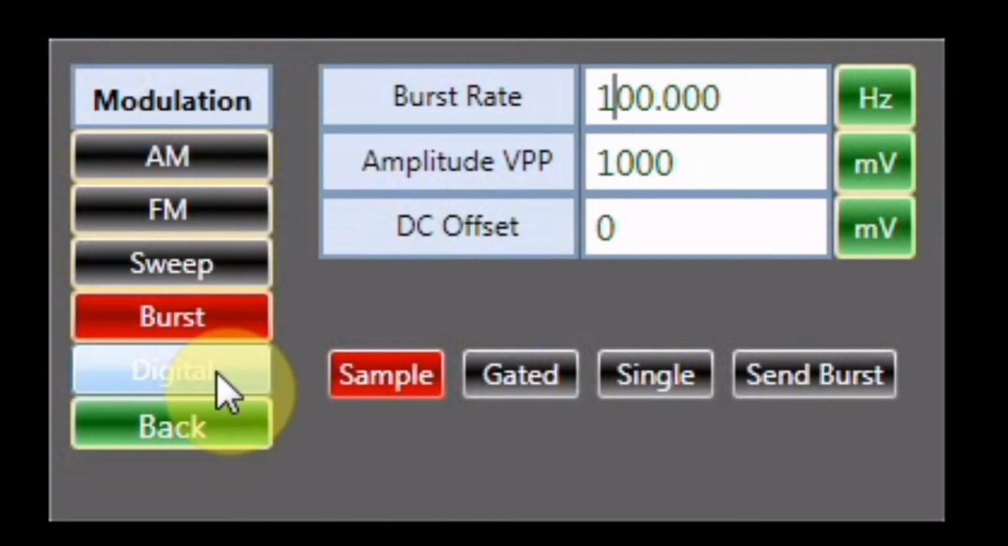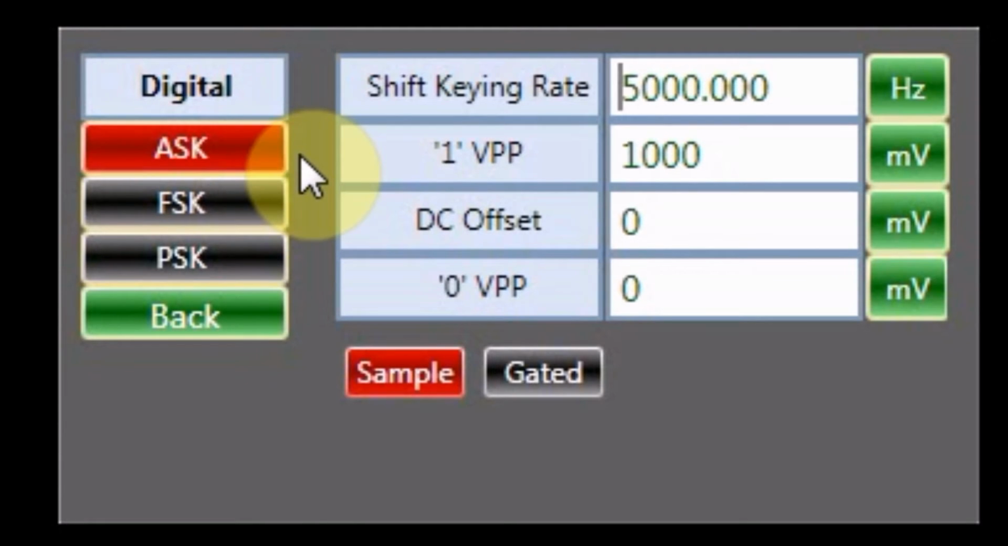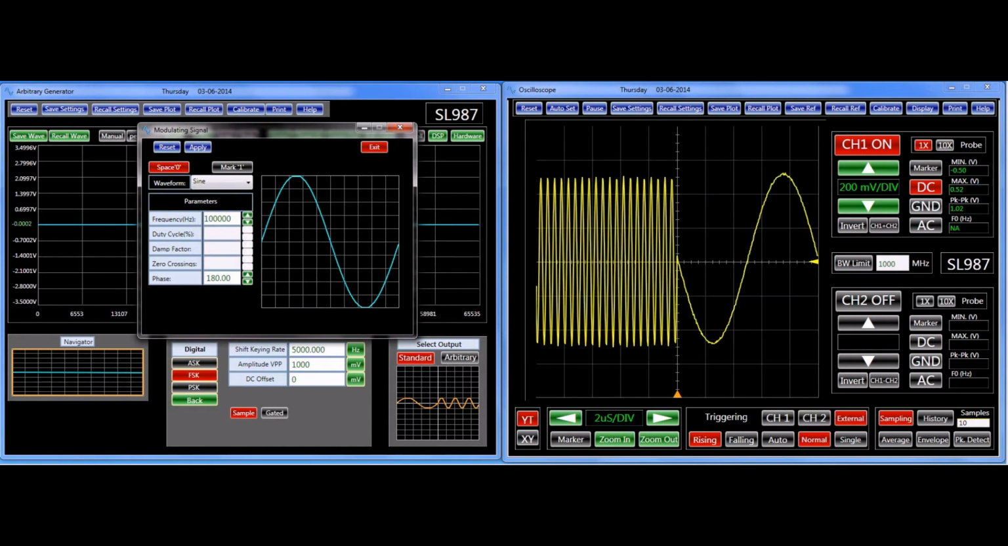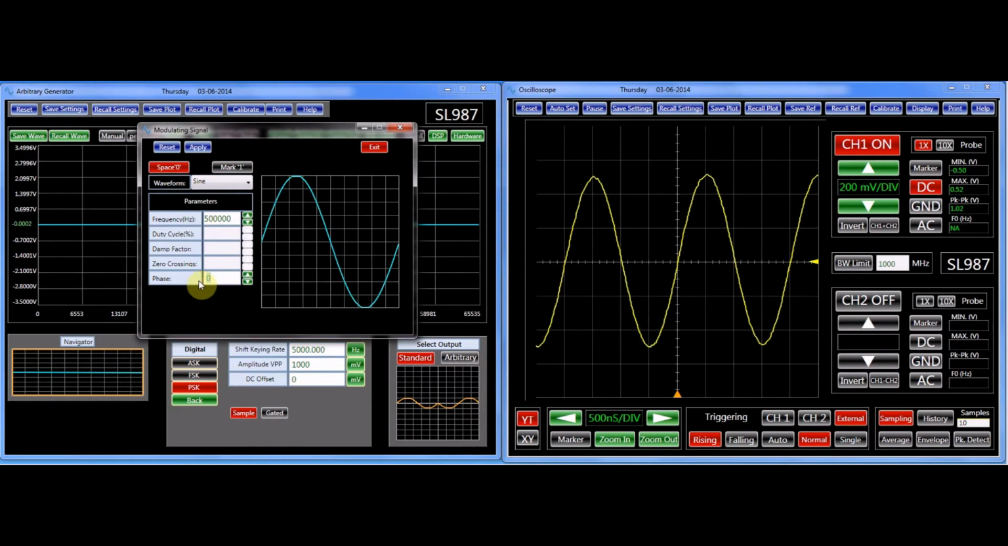Switching on digital features the ASK, FSK, and PSK types of shift keying modulation. Respectively, they represent digital data as variations in the amplitude, the frequency, or the phase of a carrier wave. Therefore, we have to specify the modulating signal and its parameters both for the space 0 and for mark 1 to represent zeros and ones.